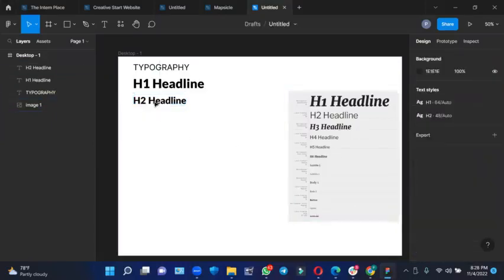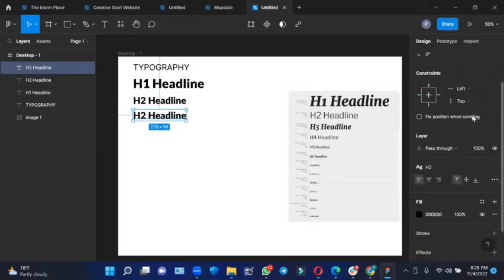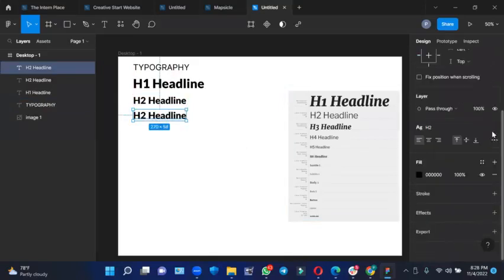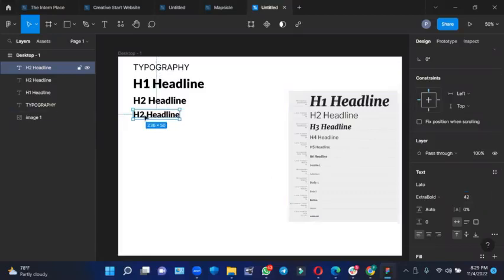Now let's go over to H3, Control D. What will I do? I have to detach, right? Hope we are following. I have to detach it. Now, what size do I want to use for my H3? Let's say 42. Let's put that for H3. Or let's use 30.